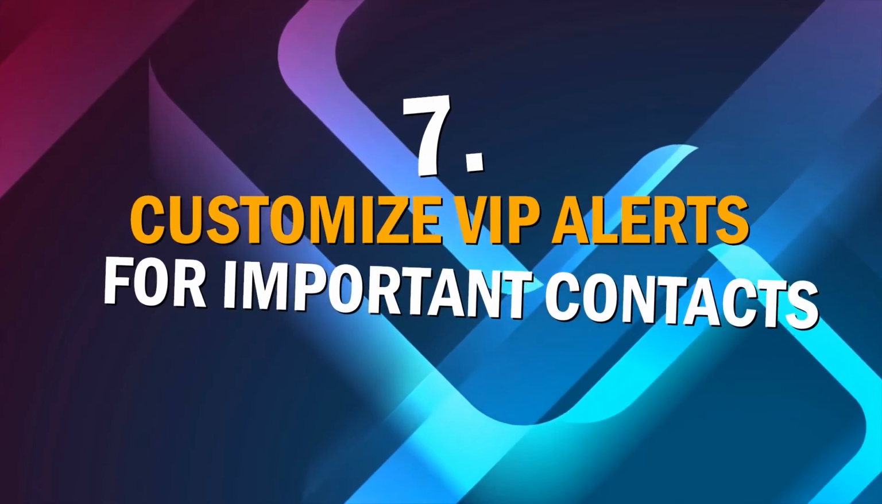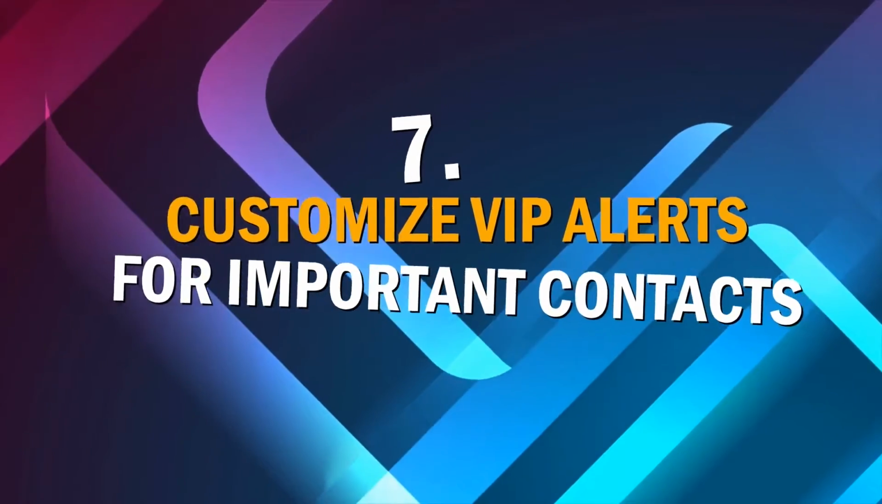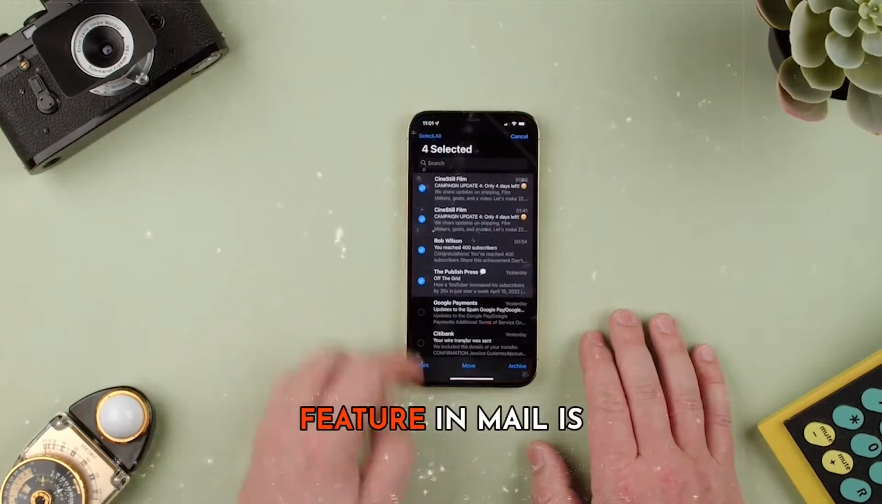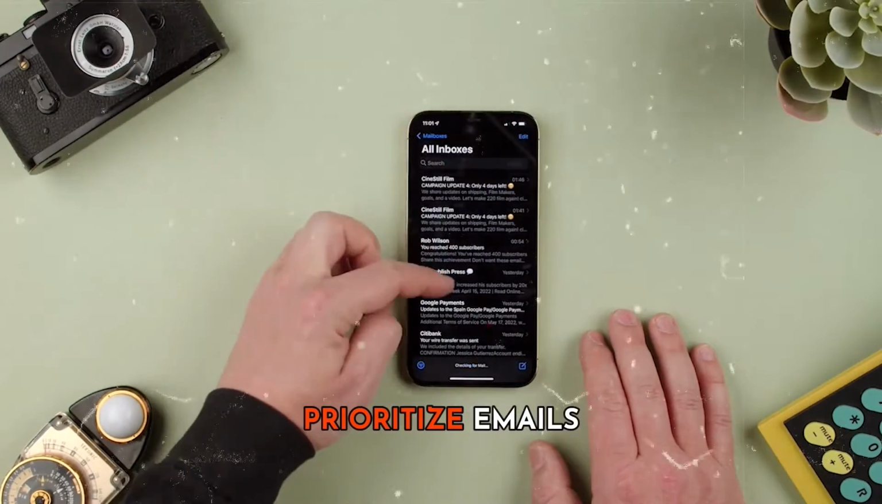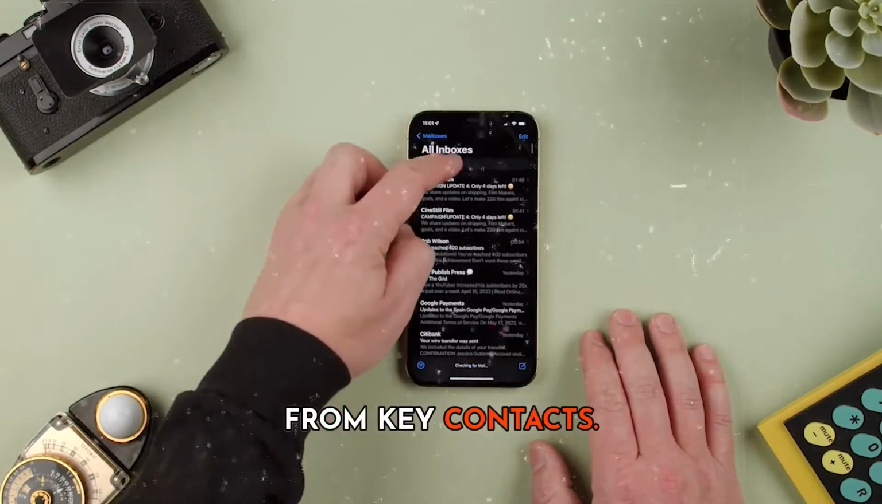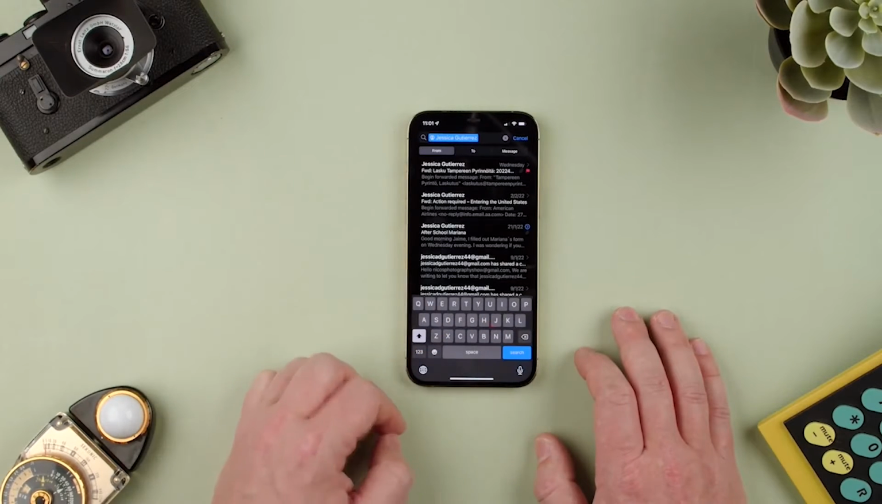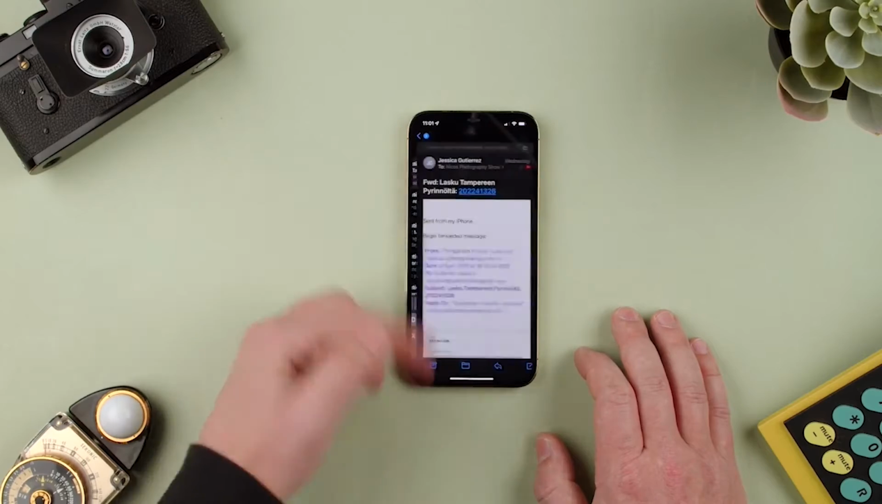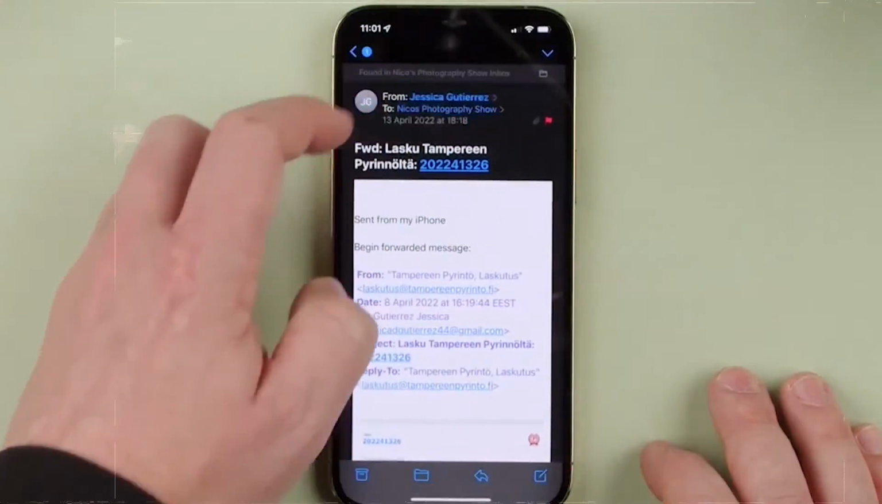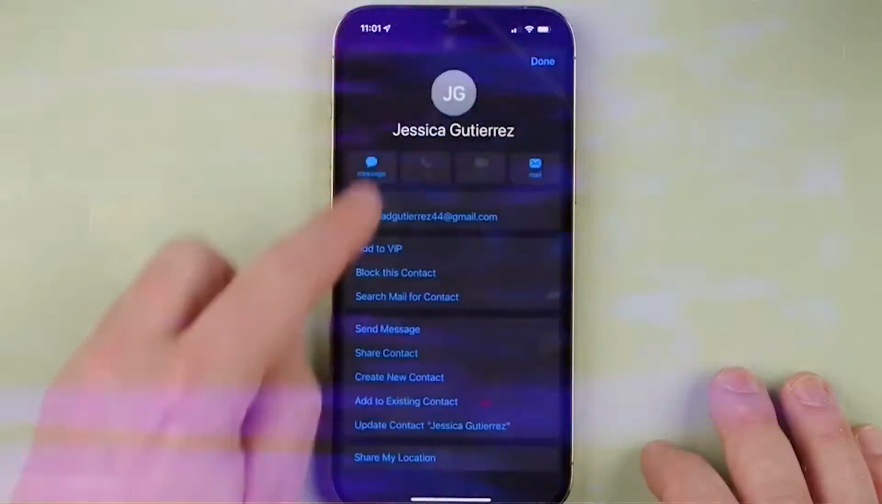7. Customize VIP alerts for important contacts. Your iPhone's VIP feature in Mail is a powerful way to prioritize emails from key contacts. Add someone to your VIP list by tapping their name in an email and selecting Add to VIP. But why stop there? You can personalize alerts for VIPs by choosing unique sounds and vibrations.